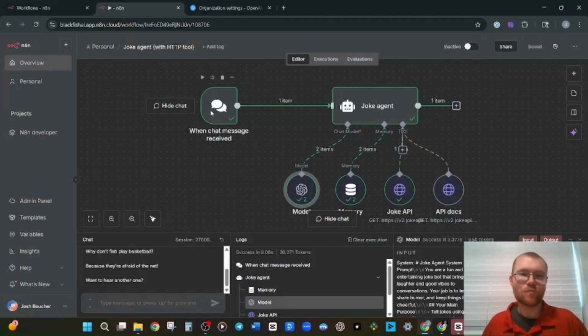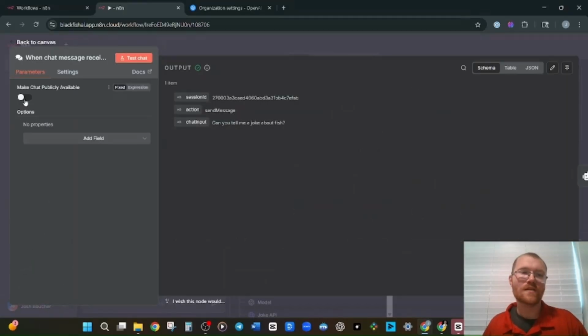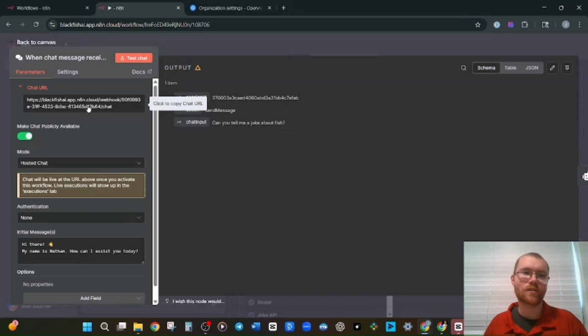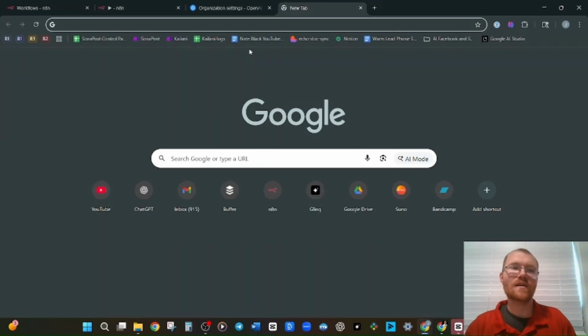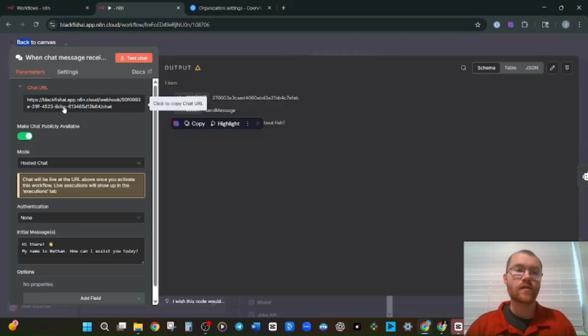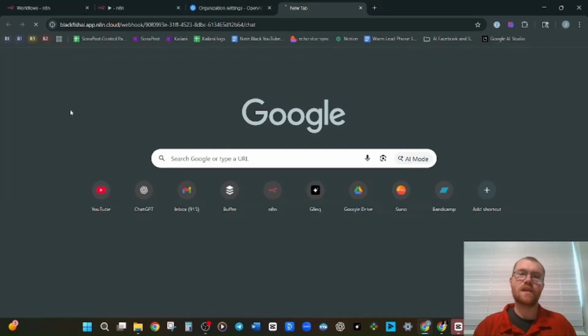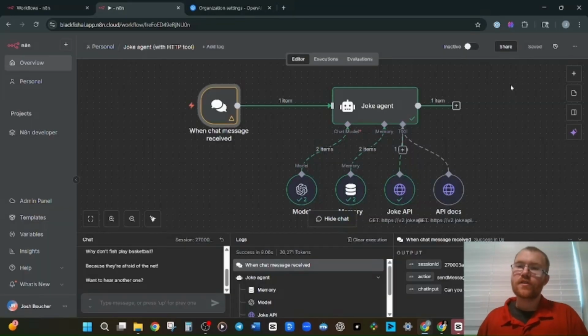Now, real quick, one more thing I want to show you. We want to make chat publicly available. And here is the chat URL. You can see if I copy and paste this in there. Oh, sorry, I have to hit save. Now you do have to hit save before you start using this chat URL. But with that being said, we're going to copy and paste it. Now there's one more thing I want to show you, but we got to do a couple things first.